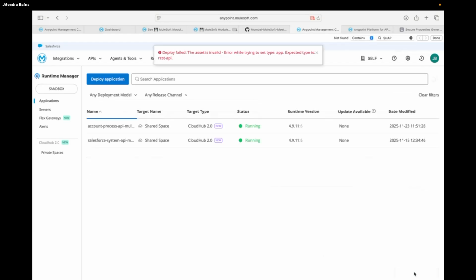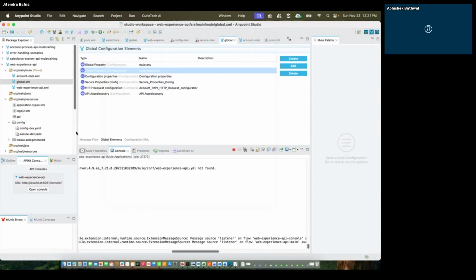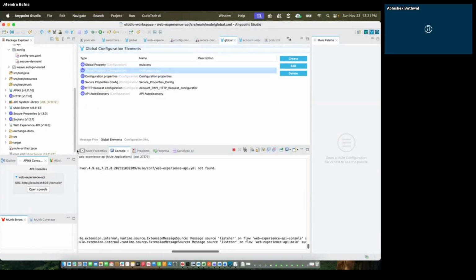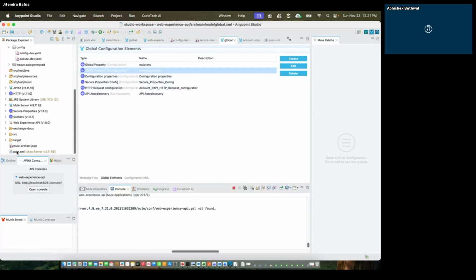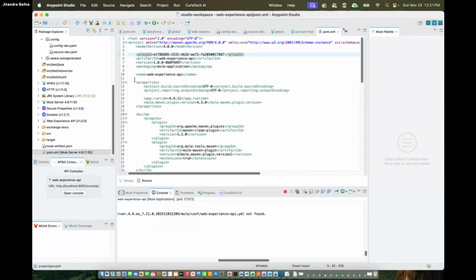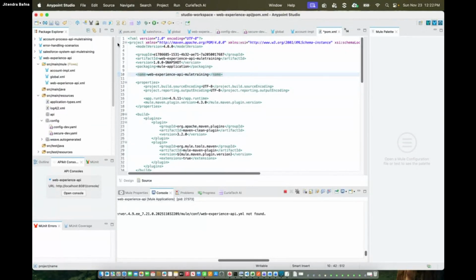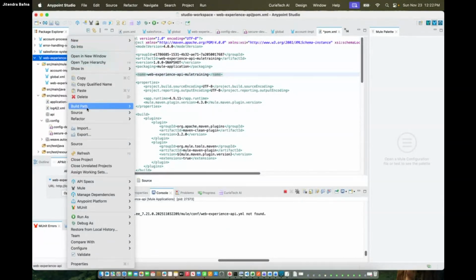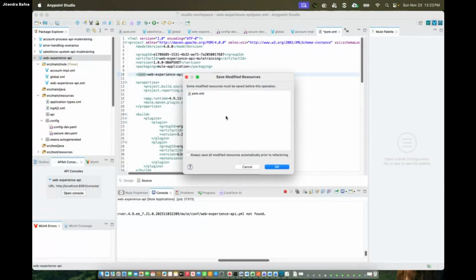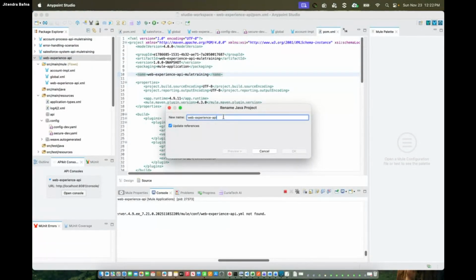Hopefully, it does not start throwing that error again. Okay, maybe let me check your YAML name and your API name. Yeah, that's the problem. Okay, I will change this. Once you start getting the error, it keeps on giving the error. Refactor, rename. Just say okay. Just rename the application also. If there is any reference, it will update it automatically.